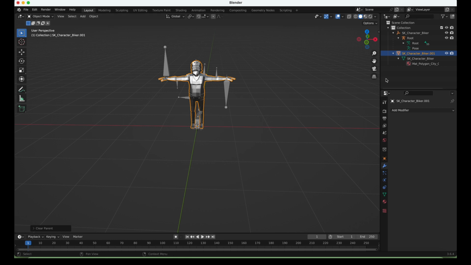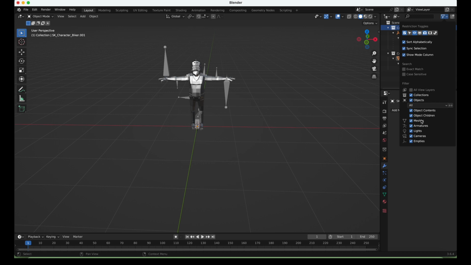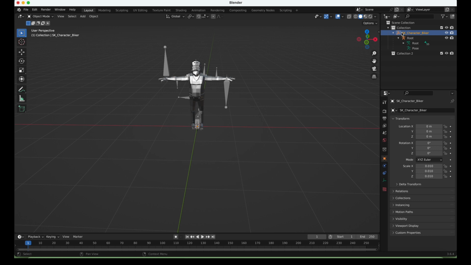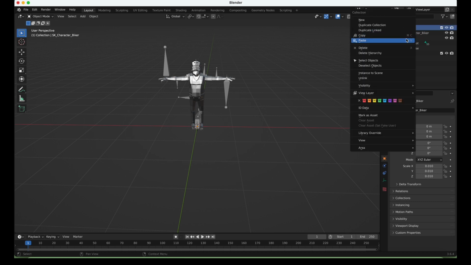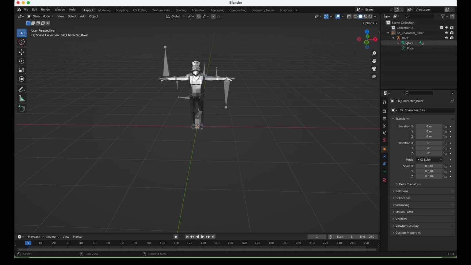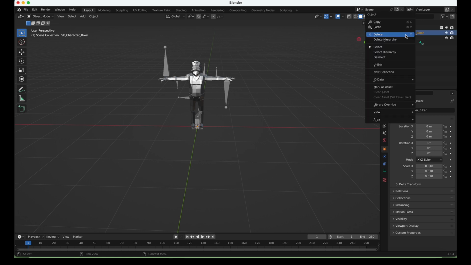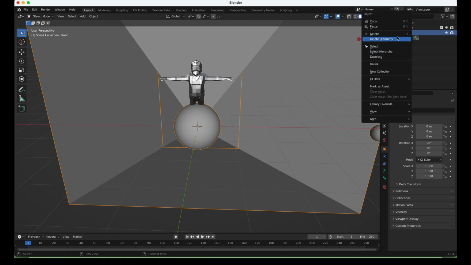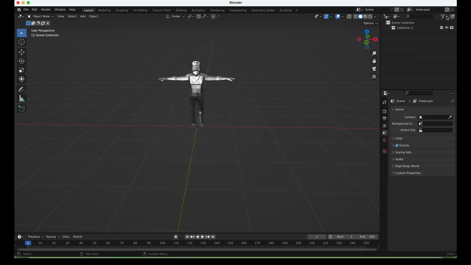Now I want to create a new collection and only move the character mesh with the material on it to the new collection, so I'm able to remove everything else. I want to hide the mesh just in case, so I'm not able to remove the mesh. Delete it, delete it, and delete it. And everything which is left is the character mesh.